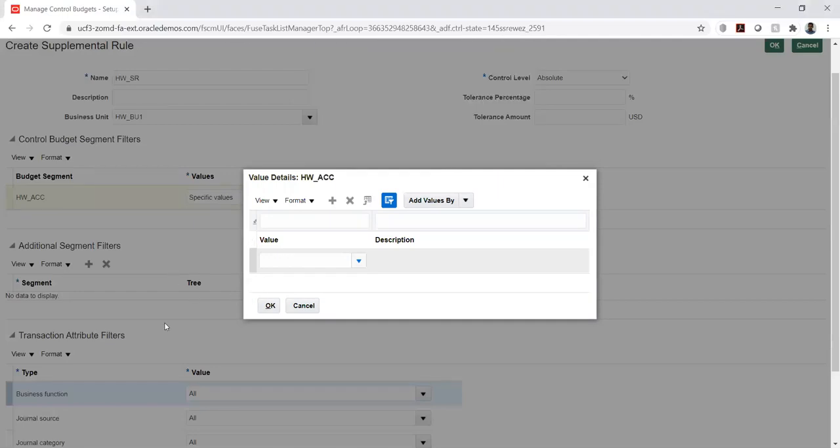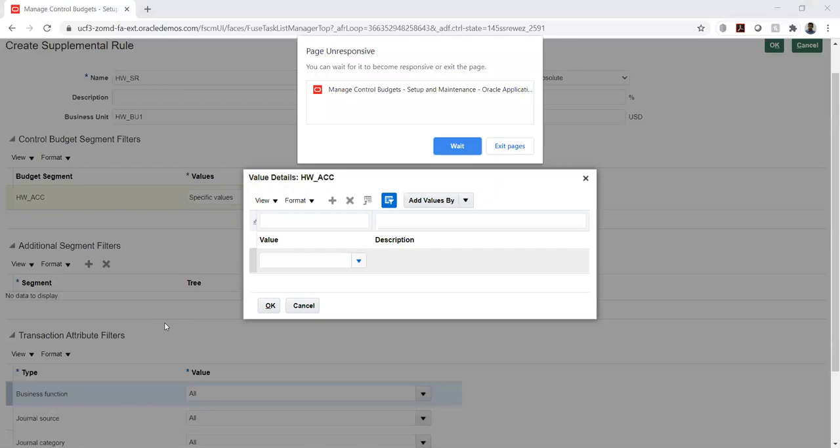After we define our control budget segment level filtration, we have the additional segment, if we want to filter based on the tree and root concept. We can do it. And after that, we have business function wise restriction. And if we want to use journal source wise restriction, we can use it.